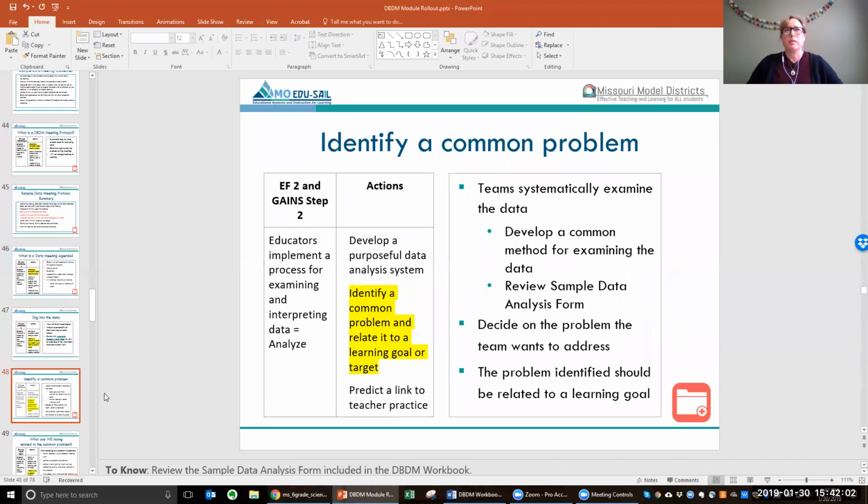Next up is some information about identifying a common problem. Now, this is a really important part of the data-based decision-making process because the common problem drives what you decide to do later in terms of your instructional action plan.